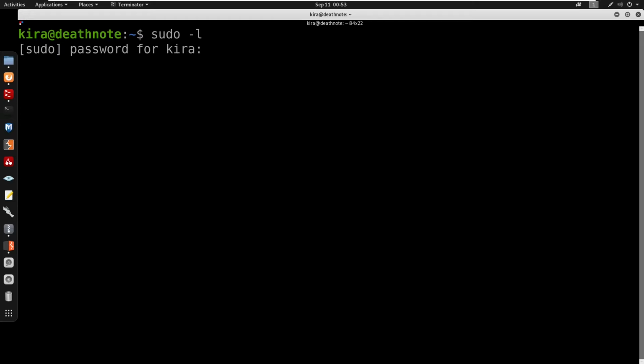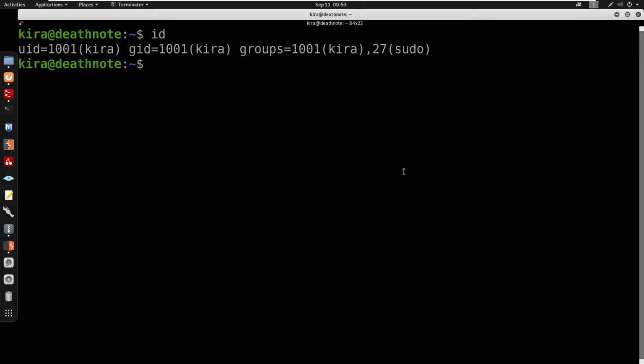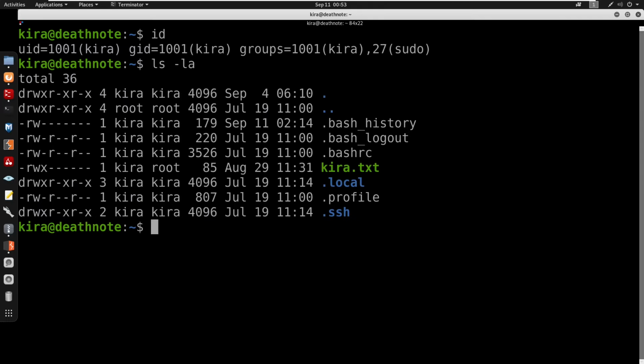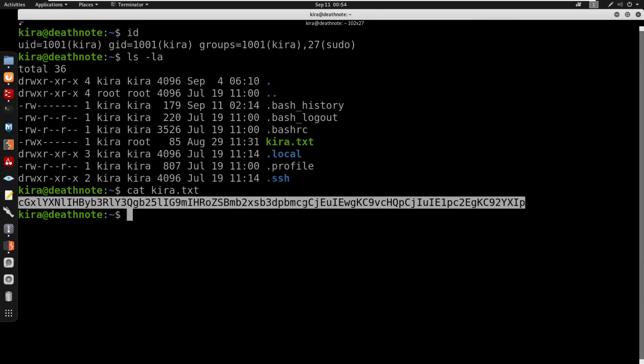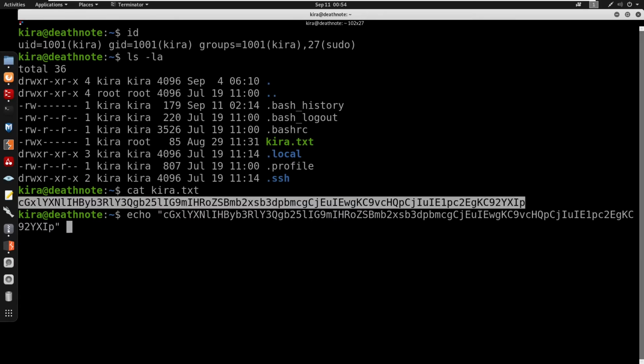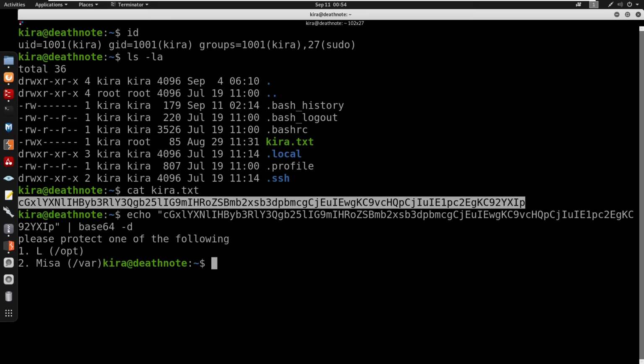Doing this, I'm going to do sudo -l. And it is asking us for a password, right? I'm going to do id. We do have the sudo group, so maybe we do need a password for Kira, right? There's something running with sudo, like if we do run a sudo -l, but it is requiring a password. So we do know something is running as sudo, right? So I'm going to cat the kira.txt. Here it does seem like this is base64, so I'm just going to echo this, pipe this out to base64 -d.